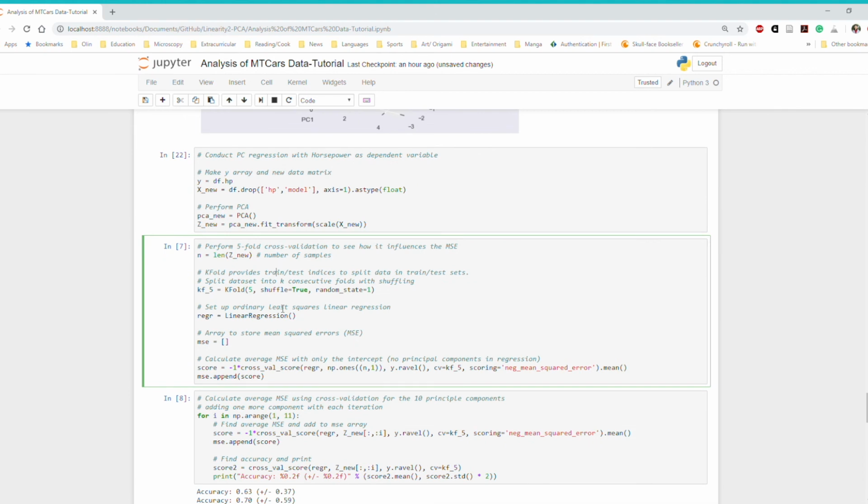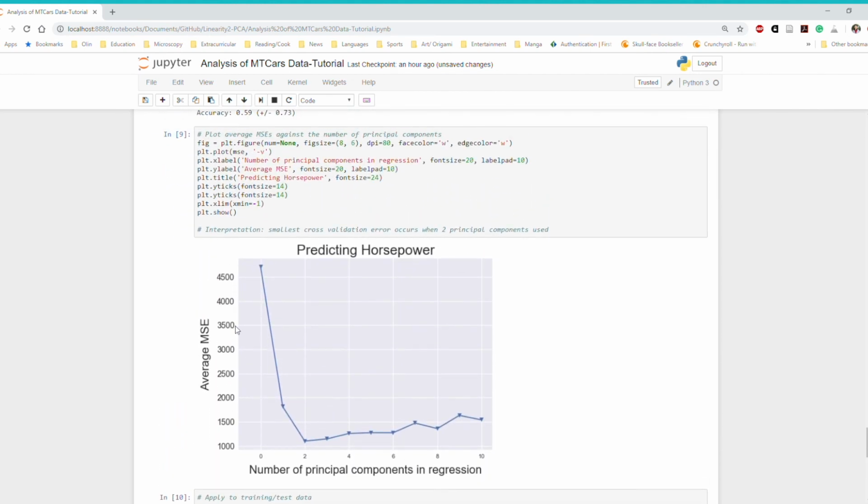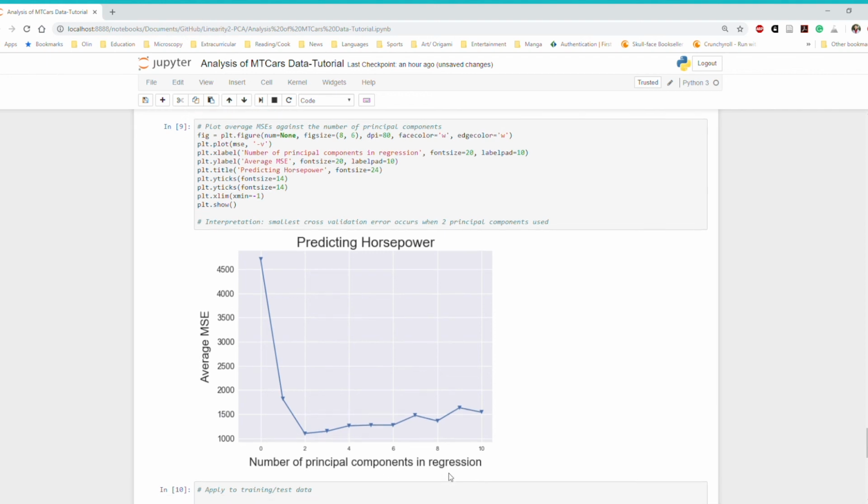Then we'll perform five-fold cross-validation to see what number of principal components result in the lowest mean squared error. Five-fold cross-validation involves splitting a dataset into five subsets, which is done in this line, which will be used to train and test a linear regression model, which is initiated in this line. The main function to point out is cross-val score, which conducts the training and tests and returns an array of scores from each run. Our goal is to create a plot of average MSE value against the number of principal components, as seen here. From this graph, we can see that the smallest cross-validation error occurs when only two principal components are used. Using this information, we can apply PCR to our actual training and test data.